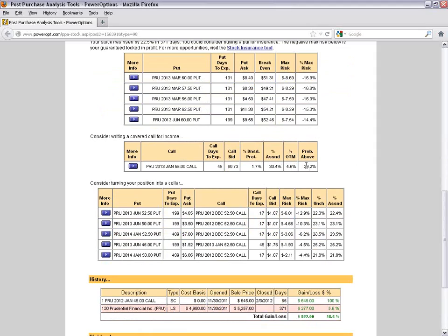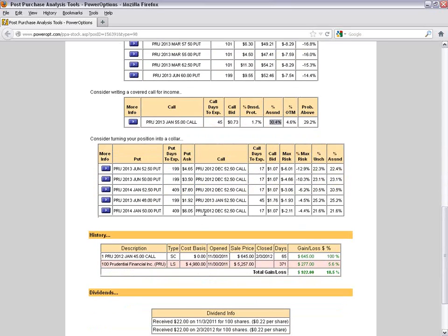We could consider just selling a call, and that would give us the calculation for the new percent return if assigned if we sold the January 55 call. Or we could create a collar, have the best of both worlds, buy a put option for protection and still generate some premium up front by selling a call against the position.